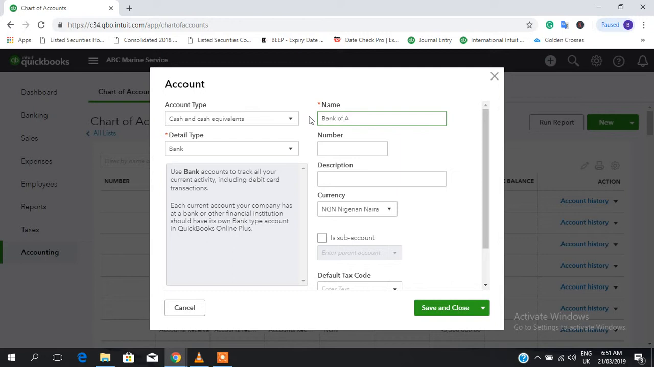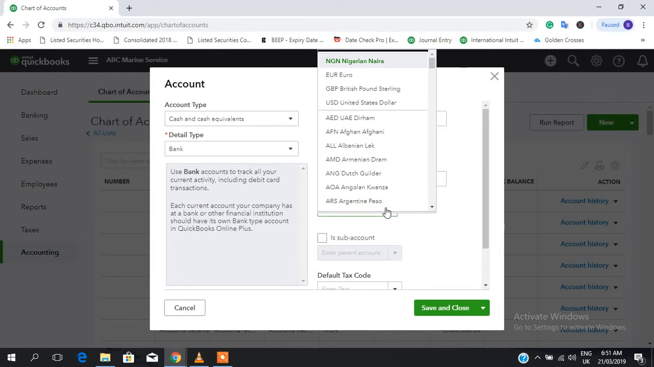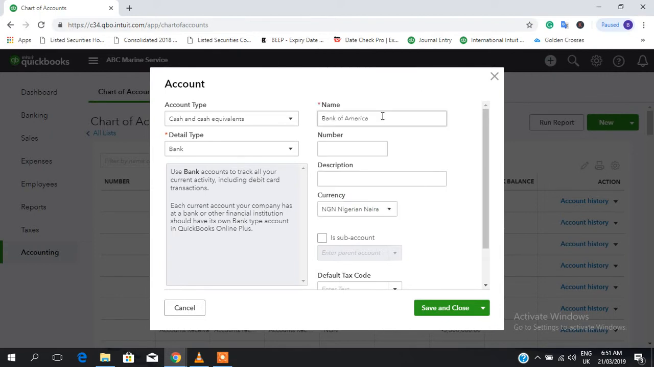Now this is Bank of America, for instance, and this account is operated in USD, so I need to select the currency. The important thing to note when adding your bank account is that it is not the account name that the system uses to recognize that this is a bank account. What the system actually uses is the account type. The name is only a description.